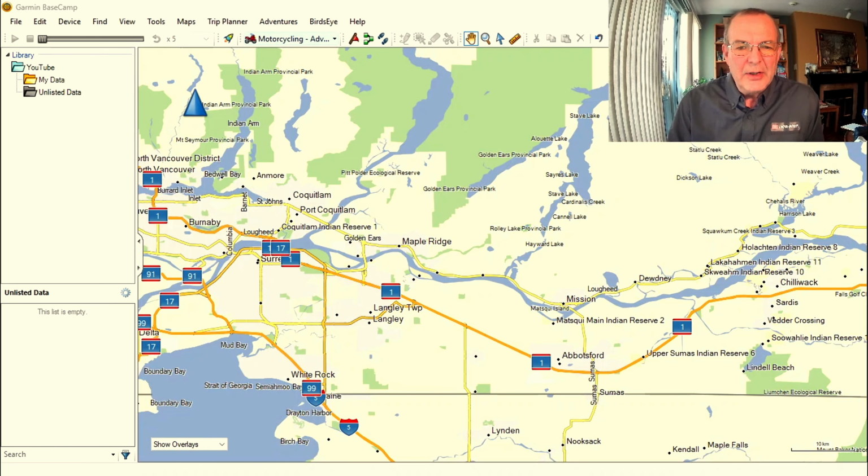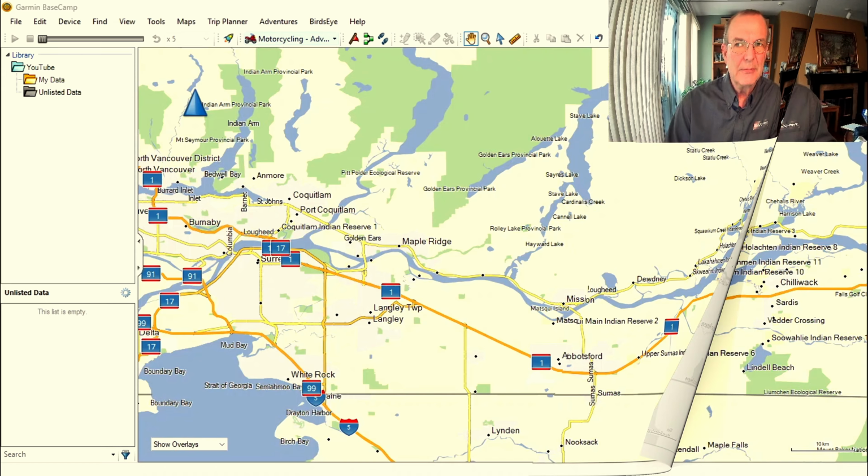In the last video, we learned how to install Basecamp on your computer and update to the latest version of maps from Garmin. Now that we've got our maps all updated, today we're going to learn how to create waypoints and connect them together to make a purple line.